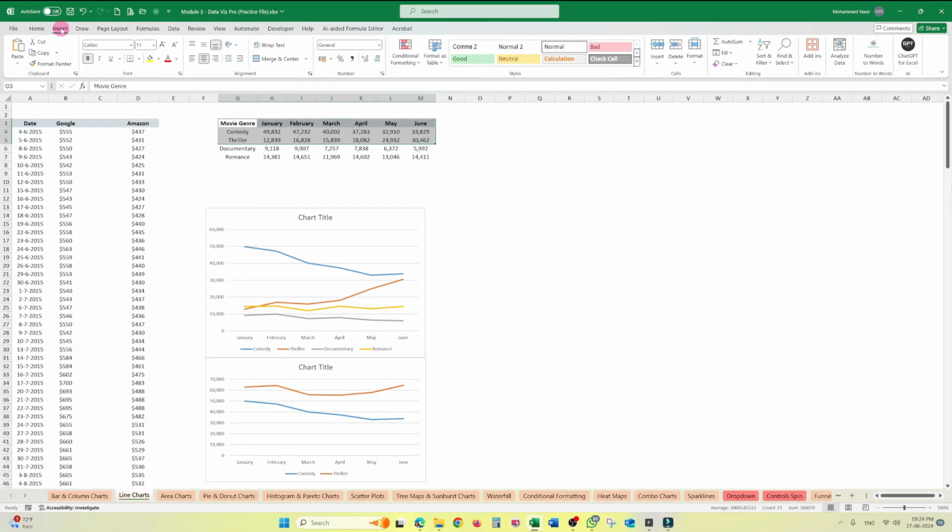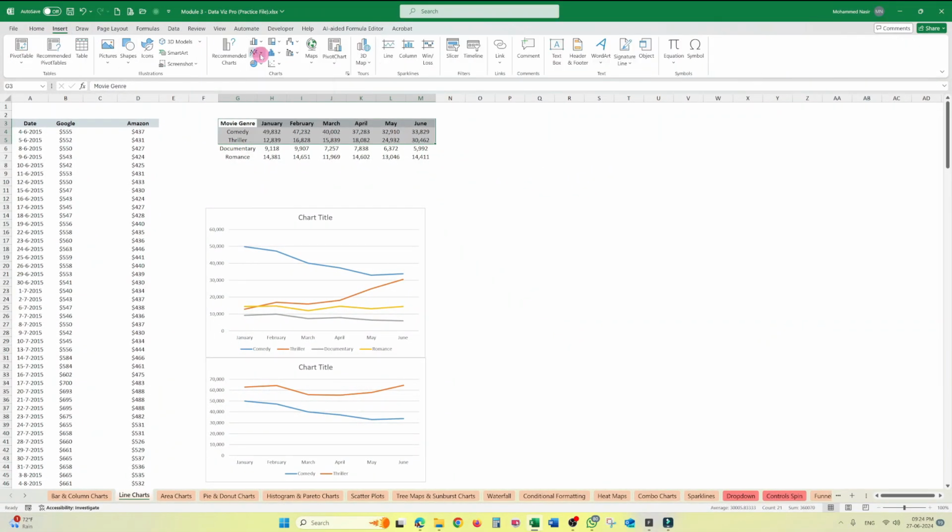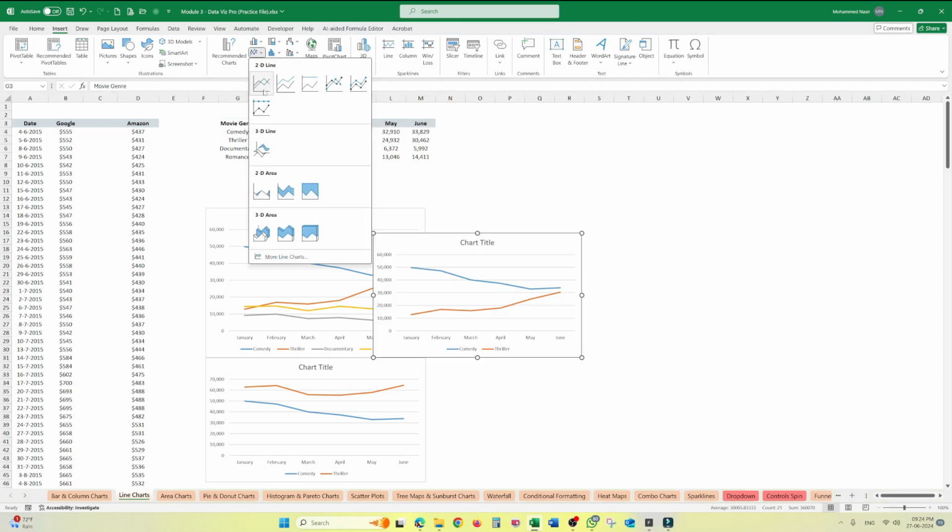Alright, let me do another one here. I'm selecting the first method. This is the first method. Select the data first and then go to insert and insert a simple chart.